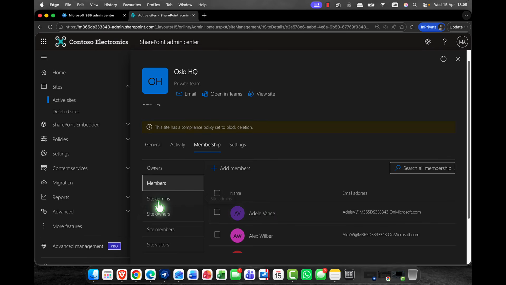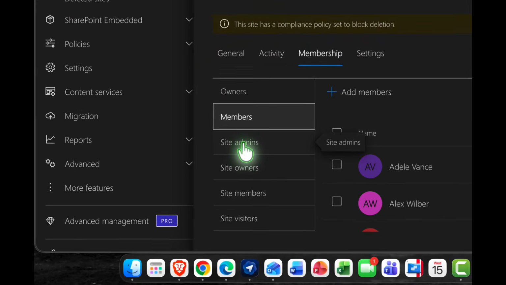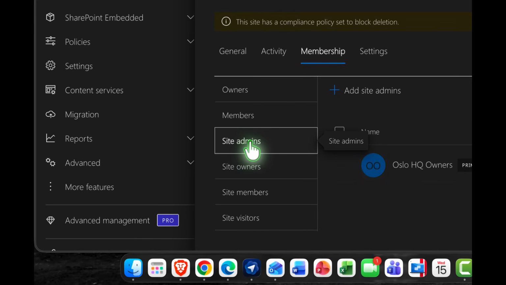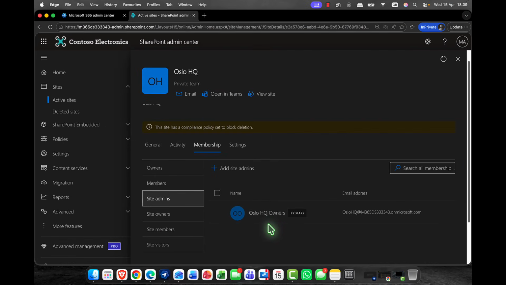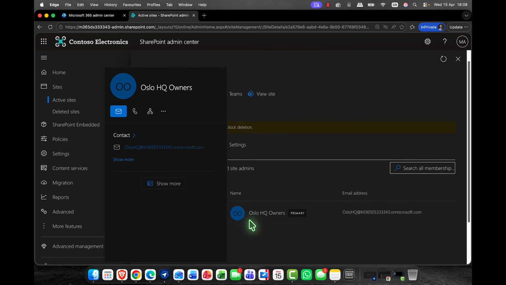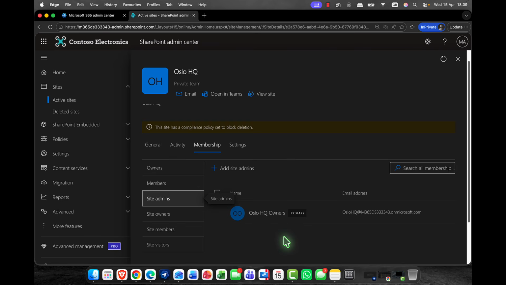Now, in addition, we also have site admins. The owners is very much from Microsoft 365 groups, but you can set up a site admin here. By default, you can see that the primary admin here is actually the owner. It's pretty much the same thing, but again, it might not be the same. So of course, you can change that if you want to.